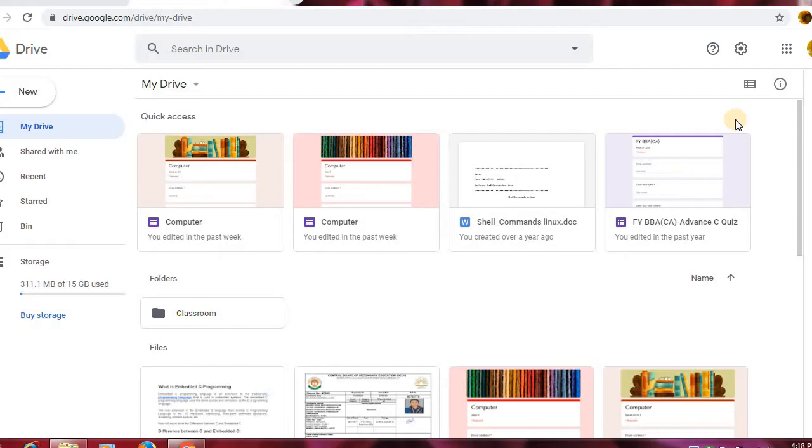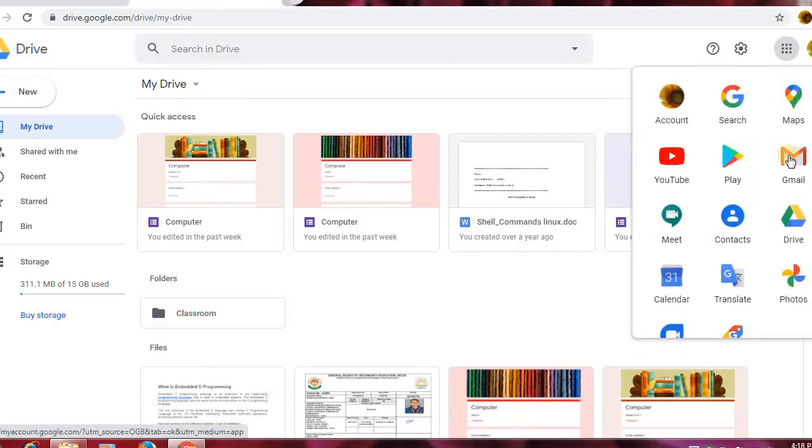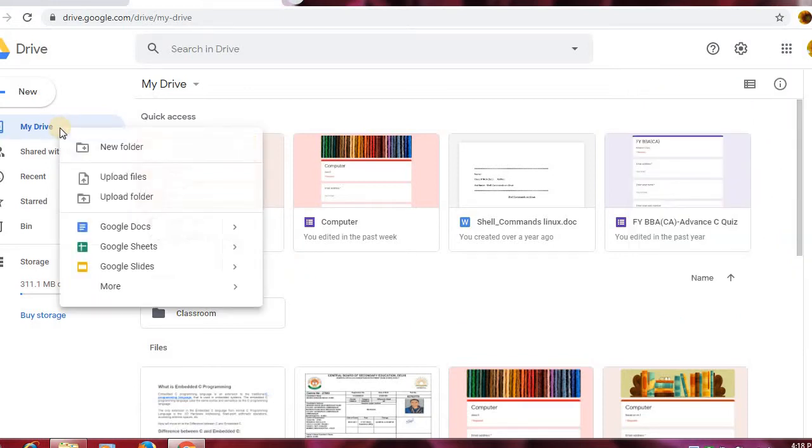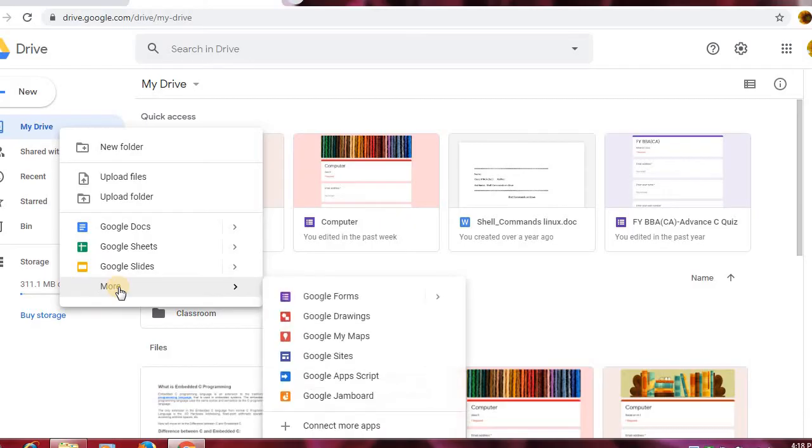Second step, to the right topmost corner, there are 9 dots. Click on it. All these applications are available of Google. Click on Drive. To the left panel, right click on My Drive. Go to More option, to Google Forms. We are starting from scratch, so click on Blank Form.